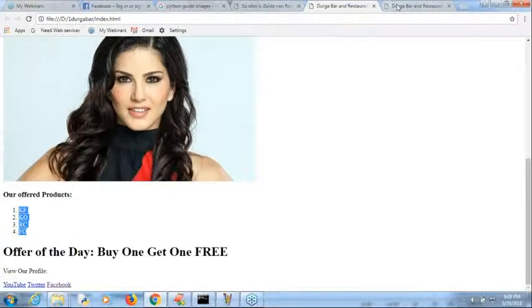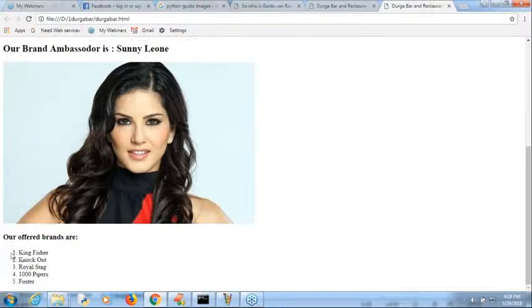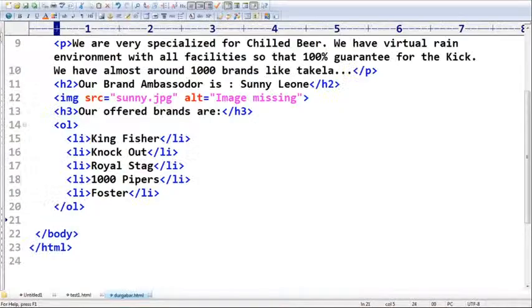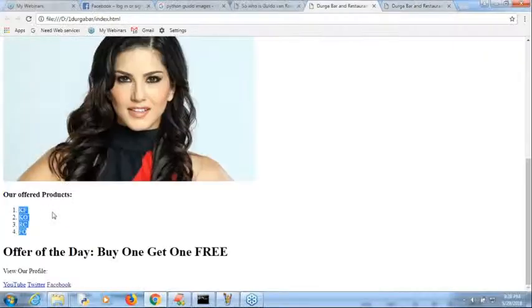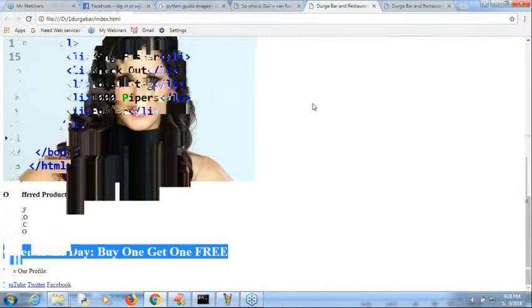Perfect. Have a look once. Our offered brands are Kingfisher, Knockout, Royal Stag. Okay, like this we are getting. Any doubt about this one? Okay, that's all. What is the next thing I want, sir? Oh, offer of the day. Buy one, get one free. Offer of the day: buy one, get one free. Okay, like this. Sir, how can you do that? Yes, it is a big H1 tag.